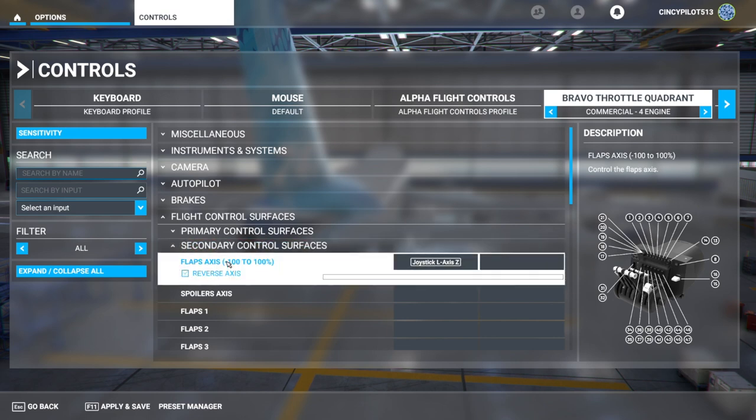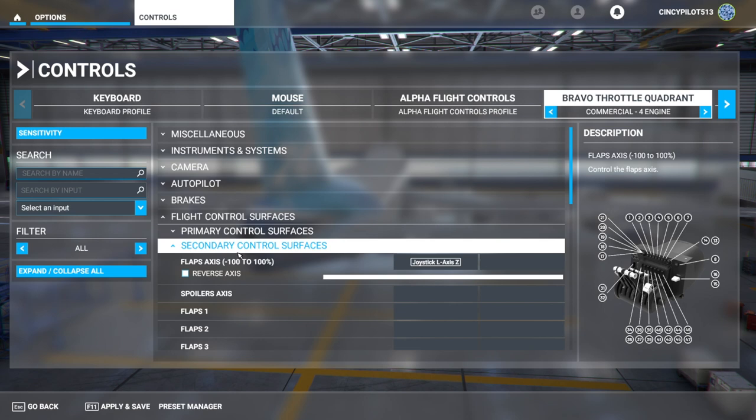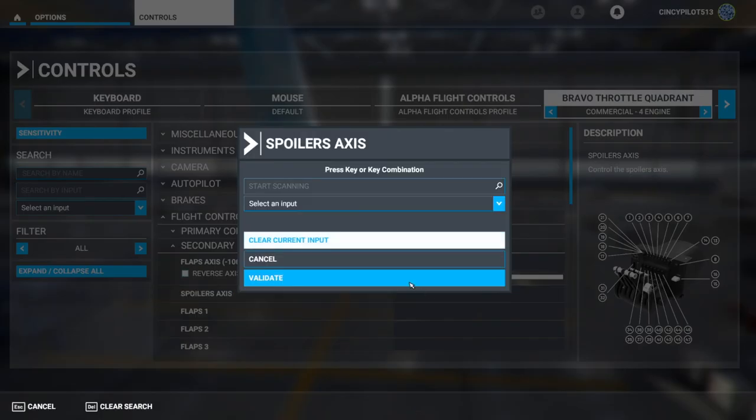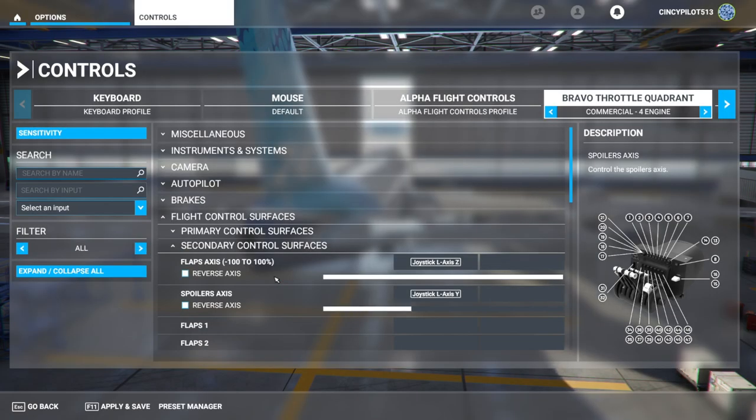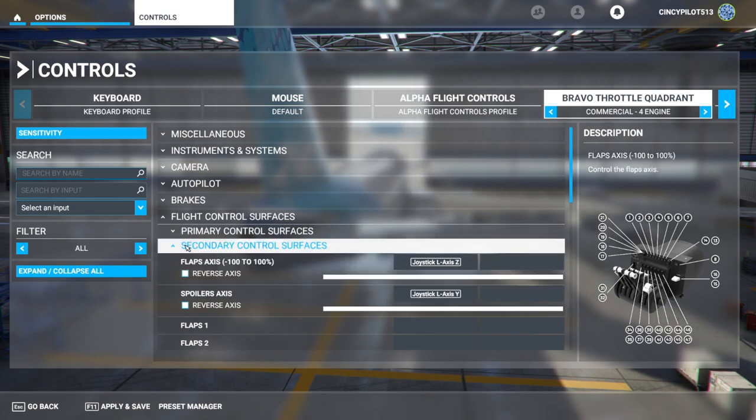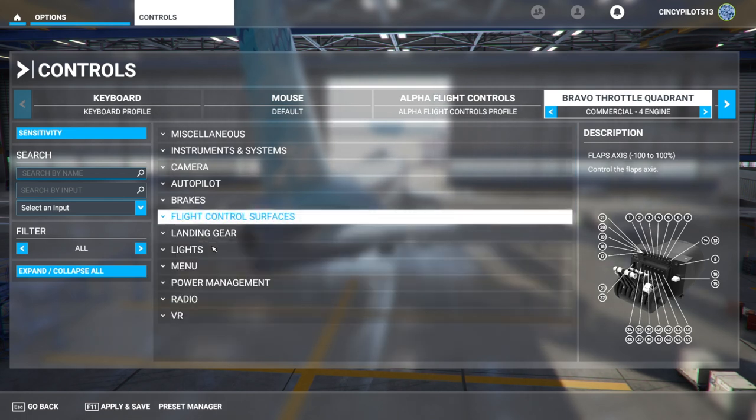Now, we do not need to reverse the axes for either the flaps or the spoilers. Don't ask me why. It just works out so you have to for the thrust, but not for the flaps or spoilers. And there's the spoiler axes. I did the same thing. I scanned, and it's giving me input. So now we've got all six of our levers configured for a commercial four-engine airliner.